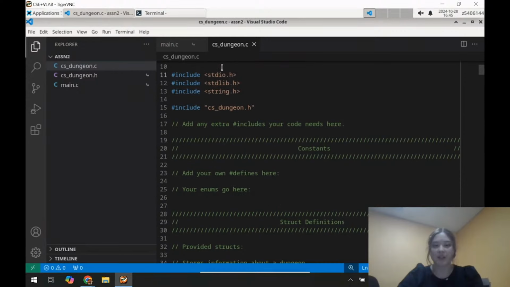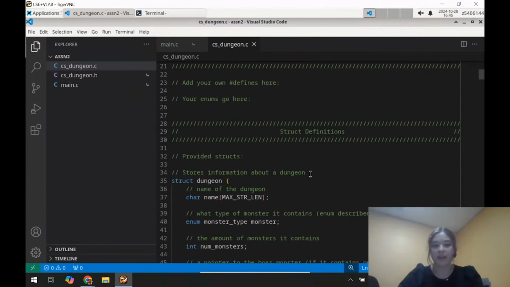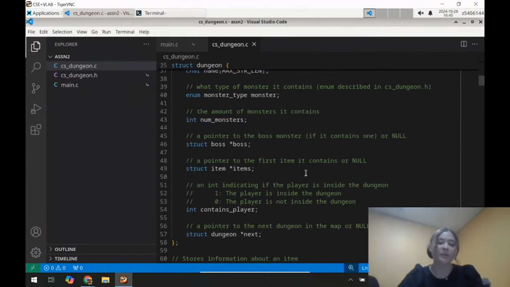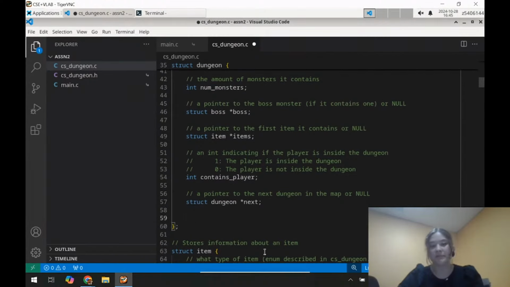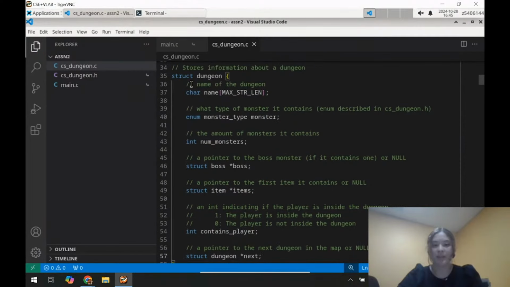We've already got some hash includes for you here. Anything else, feel free to add them down there. Your constants, hash defines, enums as well. And the rest of the structs are in csdungeon.c. The reason we put them here is so that if you would like to make any changes to these structs, you totally can. So if you want to add some more information to your struct dungeon, feel free to do so. You can just add another little field over here if you would like to. But here are all the provided ones. We've got comments explaining what each of these fields represent. So make sure to have a read of these as well.